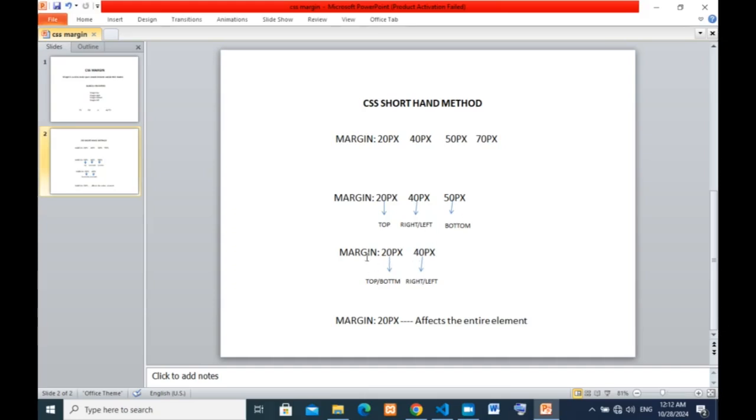And this is another shorthand here. If it is 2, it means these 20 pixels, whichever number you want to put there, represents the top and the bottom. These 40 pixels represent the right and left. I've already discussed this one when I said when you put just one, it means it's affecting the entire element. So this is the shorthand method. Right now we are going to practice this in the practical section.